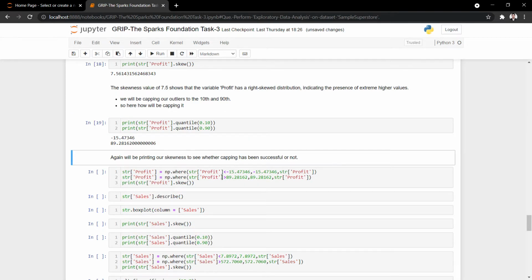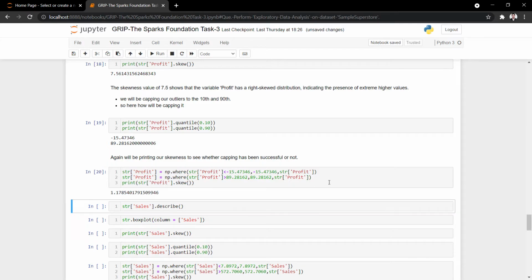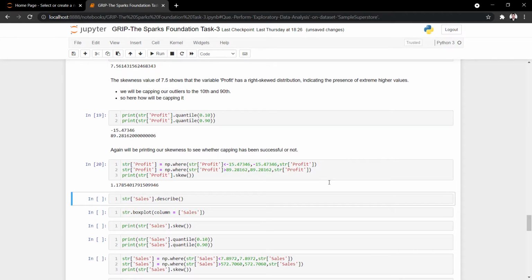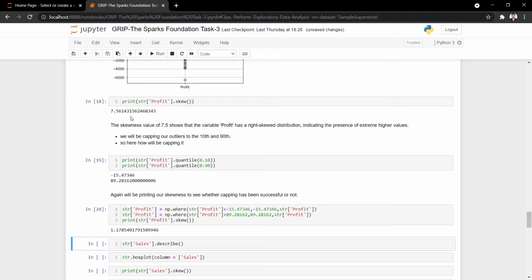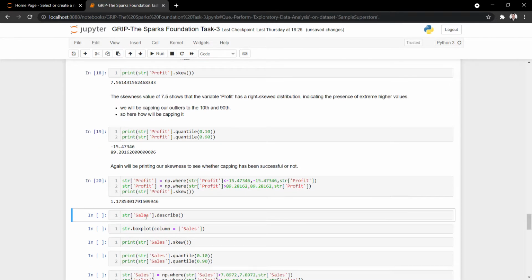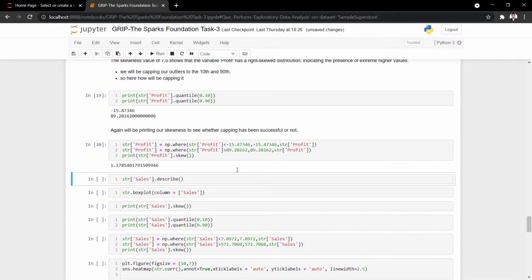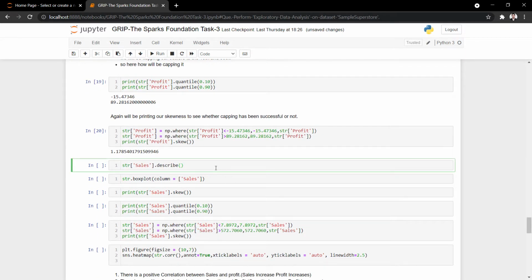And we'll be printing our skewness to see whether capping has been successful or not. So here we can see that now we have reached the skewness of 1.1. So from 7.5 to 1.1 we can say that those extreme outliers have been taken care of. And now similarly the same step goes for sales as well.